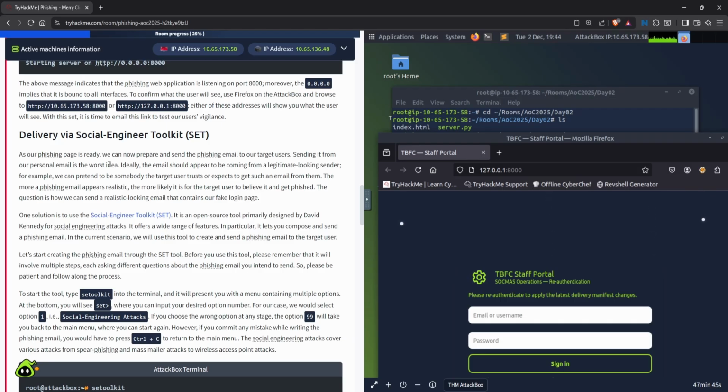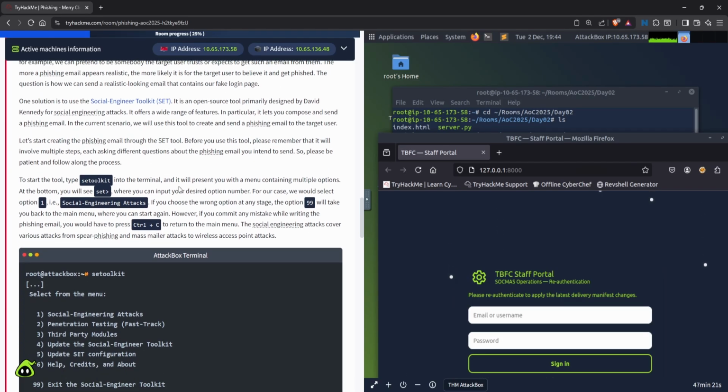Well, like we said, we're going to use the Social Engineering Toolkit to do this. It's an open source tool designed by David Kennedy for social engineering attacks. It offers features that allow us to compose and send a phishing email. In this current scenario, we're going to use this tool to create and send a phishing email to the target user. So let's create the first phishing email with the SET.